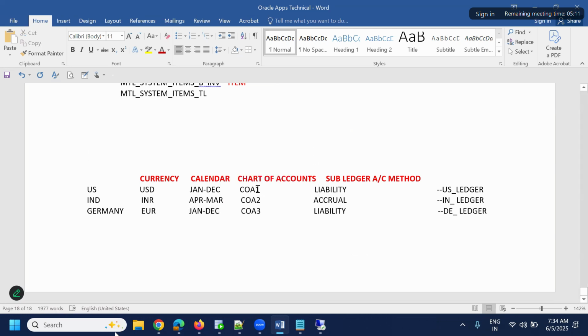Then we are using the chart of accounts, so COA 1 is used by US people, chart of account 2 will be used by the Indians, then Germany, chart of account 3. This I will explain here. What are the chart of accounts? No, I will take care of that. Then business, whether it's a liability or accrual, which one we are going to follow here.